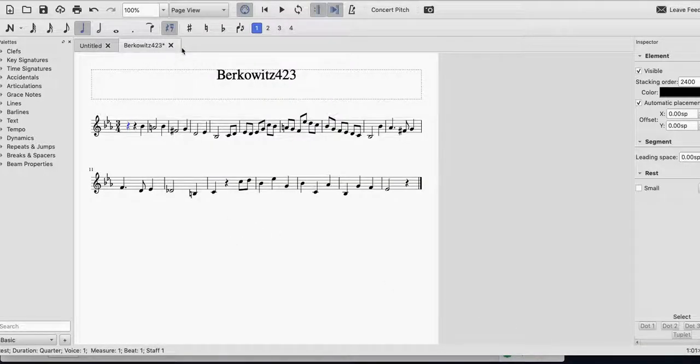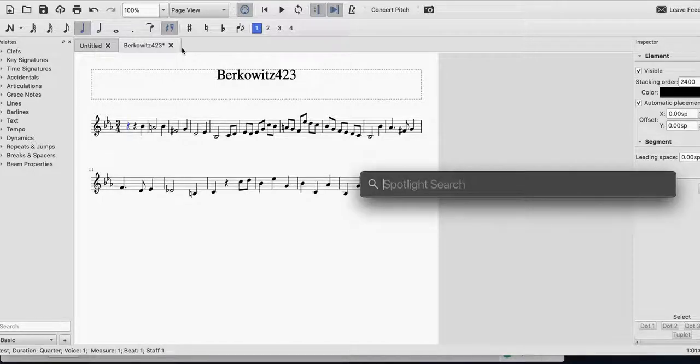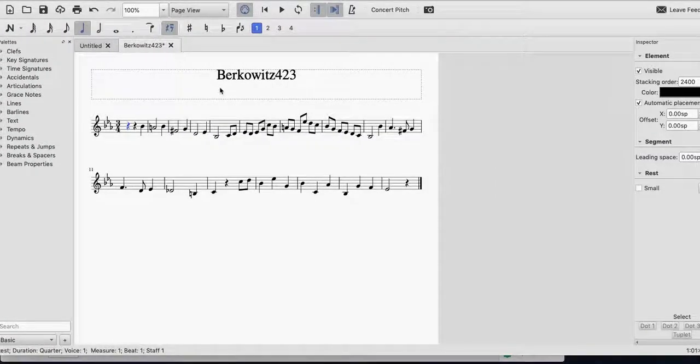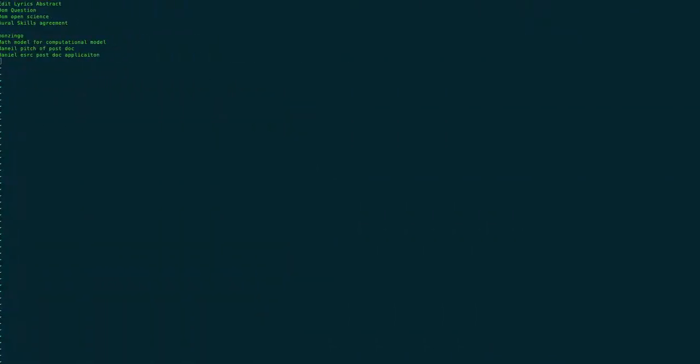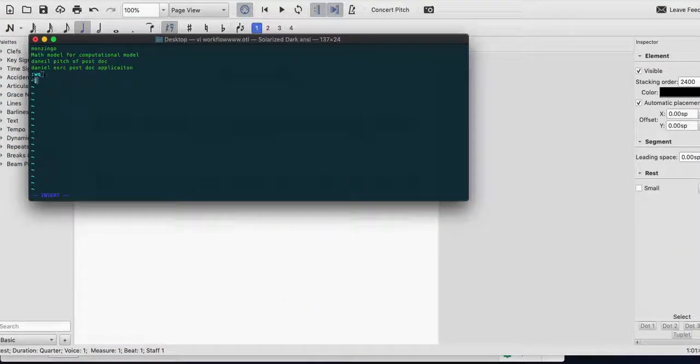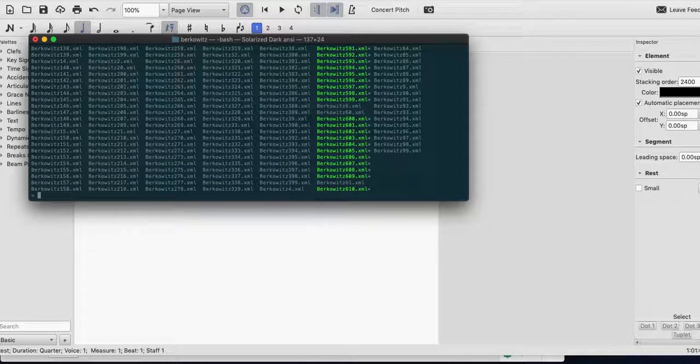And if I wanted to check that it worked, that didn't work. Sorry about this. Here we go. So now, I could go over here to my projects, MMD, corpus, symbolic, XML, Berkowitz. Press LS, see them all.